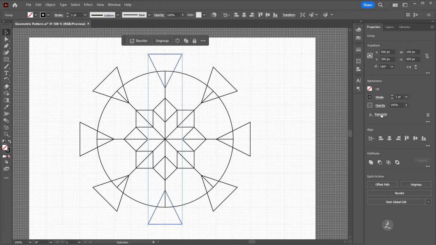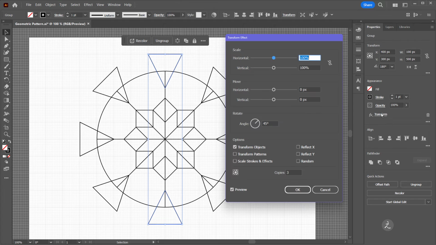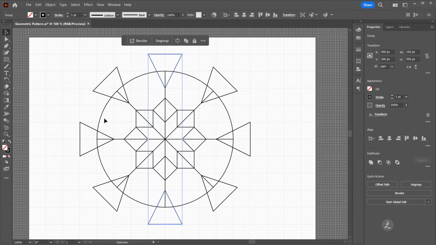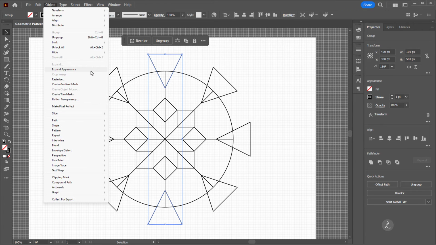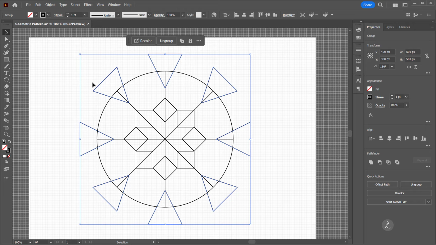And under the Appearance, here it is. Here is the Transform effect. So when I click on that, I can edit the effects. In this case, I need to disable that. So under the Object menu, I'll choose to expand its appearance. And that expands the vector attributes and effects.